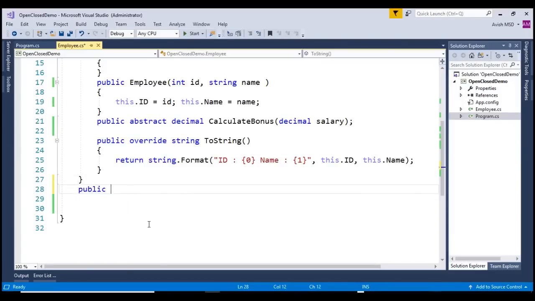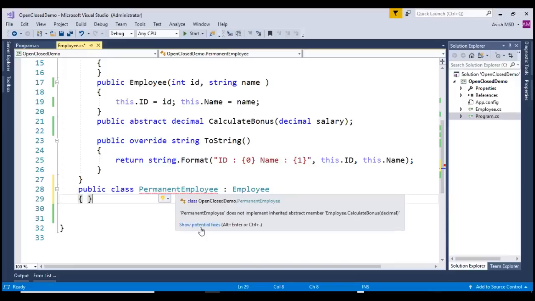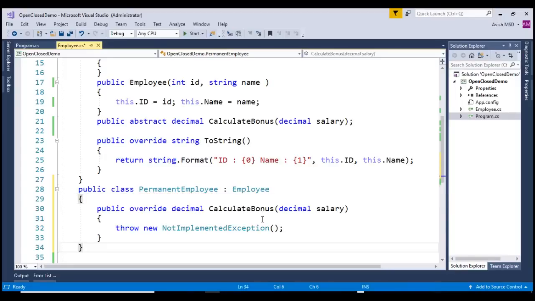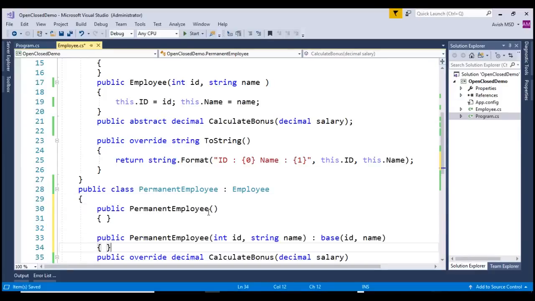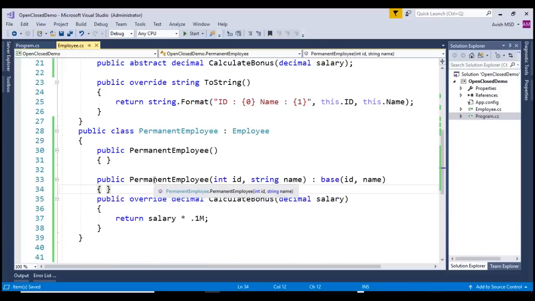Let's create public class PermanentEmployee and let's inherit this abstract Employee class. Let's fix these issues by implementing the abstract class. In this situation, we need to return the bonus of permanent employee, which is salary times 10% of it, which will be 0.1. Let's also create a constructor for this permanent employee. Notice that we have created two constructors, and the second one consists of input parameters, and we are assigning those values using the base class.